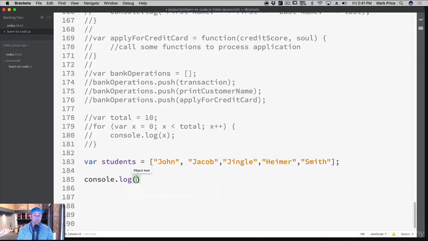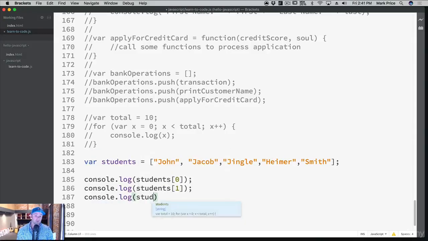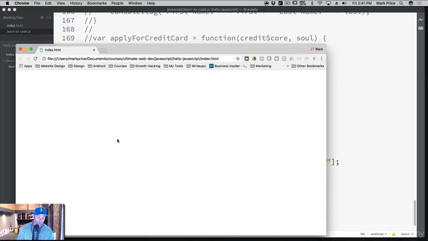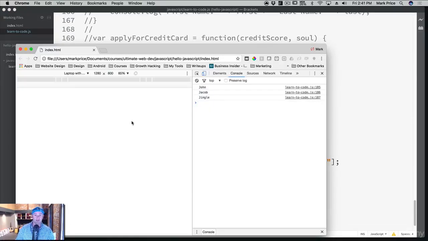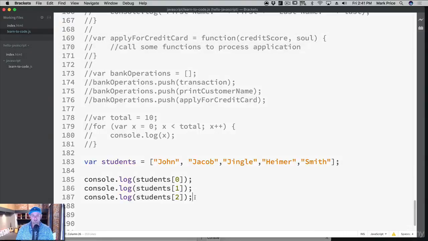Let's do the bad way first. Remember I was teaching about don't repeat yourself, the DRY principle. If you're repeating yourself, you're probably doing something wrong. So I could say console.log students 0, console.log students 1, console.log students 2. Okay, let's go ahead and run this, see what happens. Command Alt J, refresh. John, Jacob, Jingle. It worked, right? That's cool, but it's not very efficient. That's not a good use of our time.